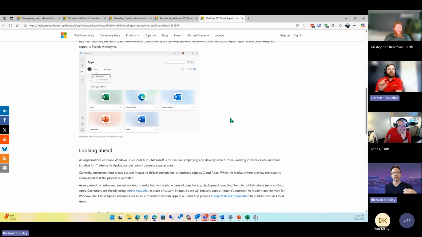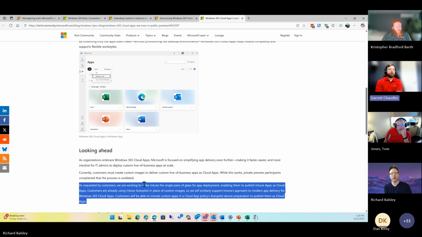Even though it's a little complicated right now, once we get device preparation policy support for Windows 365 Frontline Shared, which is coming, we're hoping by the end of the year, that will really streamline the publishing of apps.